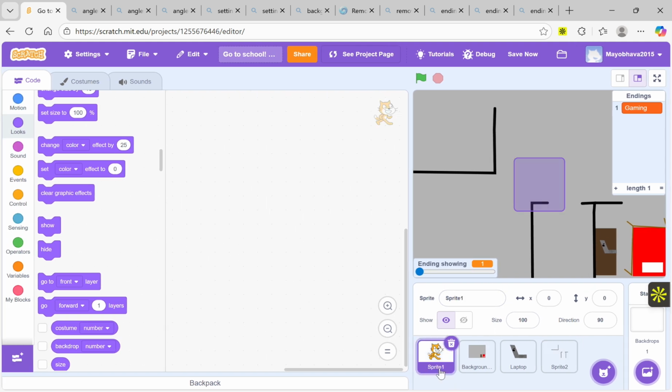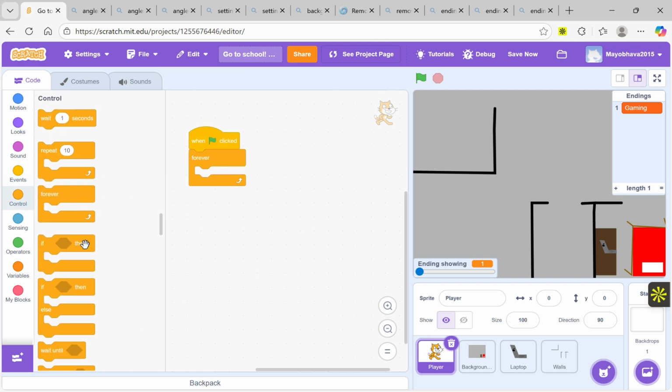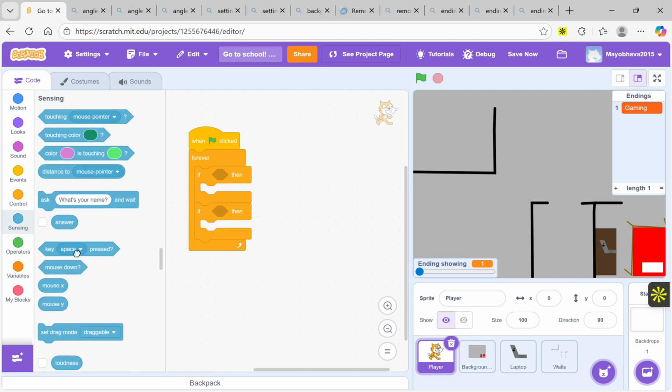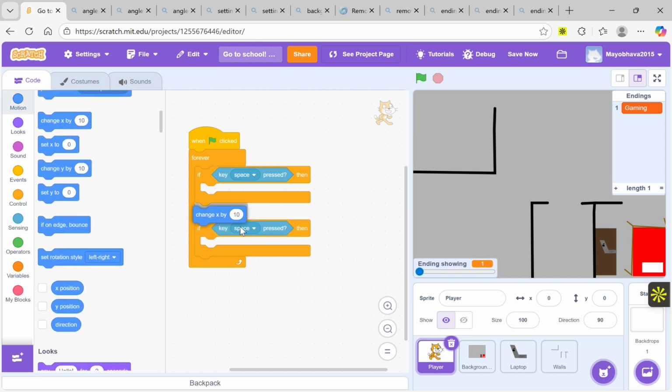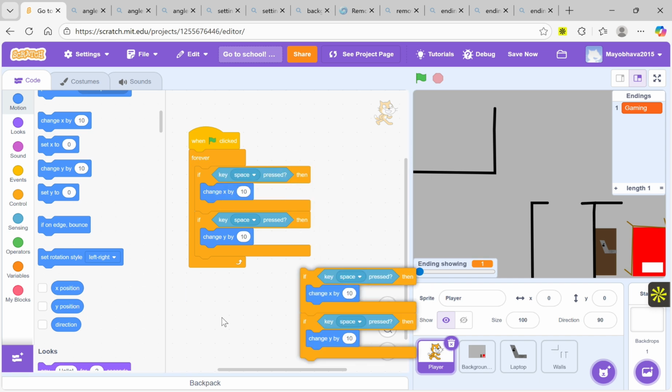Now this is the main part we have to do, sprite one. Let's name one of them again: player, background, laptop, and lastly the wands. Nice. Now let's go to player. So when green flag clicked, forever, if then, sensing, key space pressed, change x by 10, change y by 10. No comments, please. Duplicate.